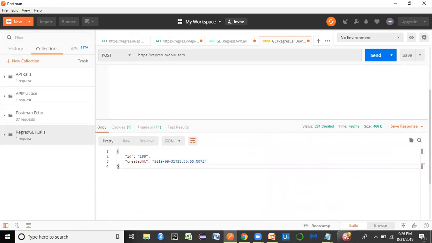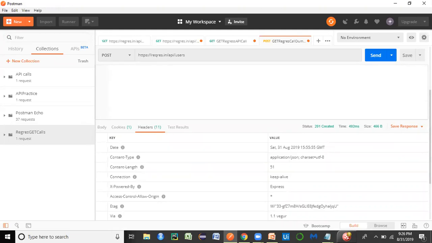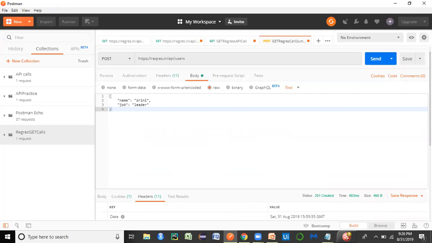And this is the response which is being retrieved. It has given you the ID for the user which is created, and the timestamp when it was created. Cookies are also being returned, and some header information about the date, time, etc. So this is how we do a simple post call with the Postman tool. I hope this is clear to everyone.